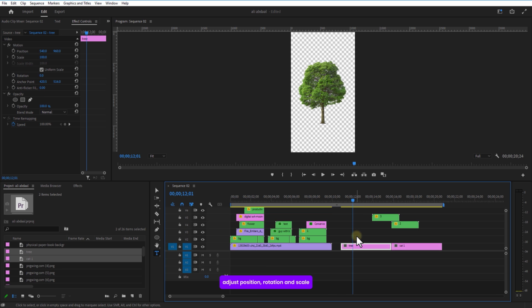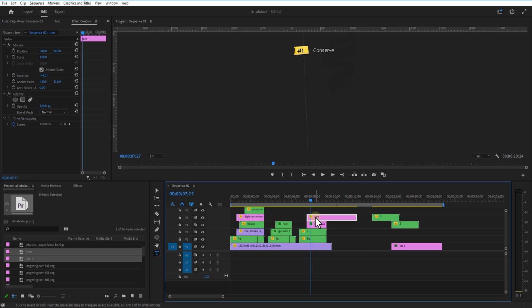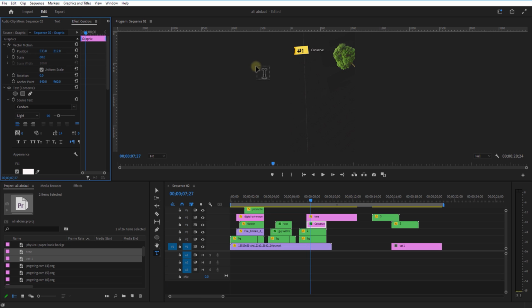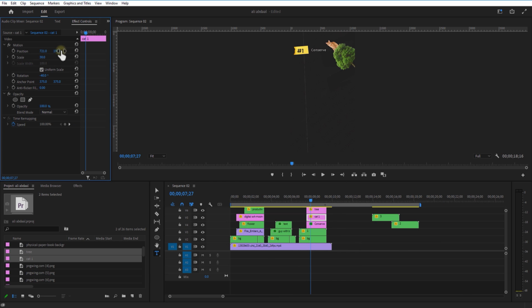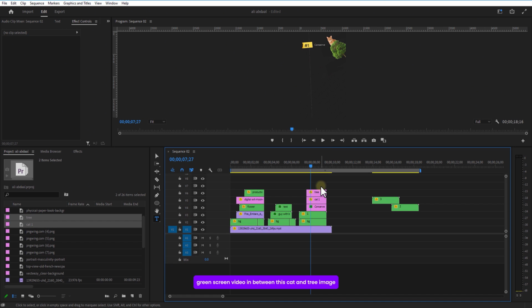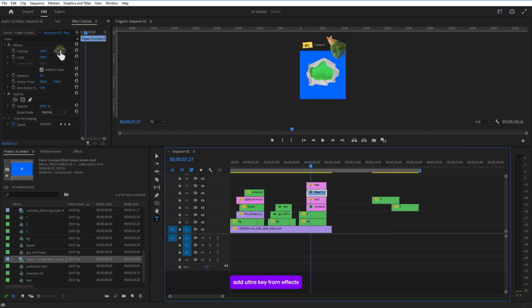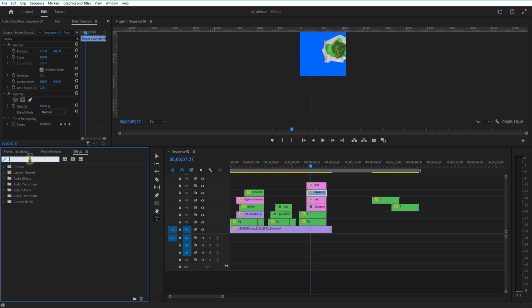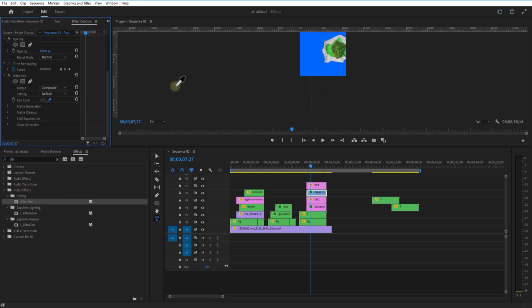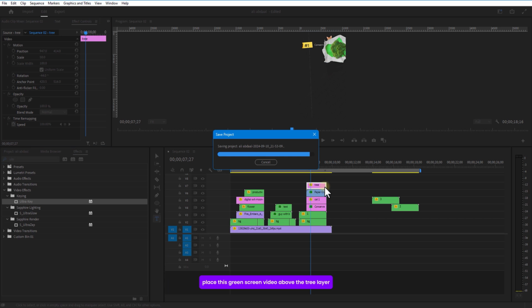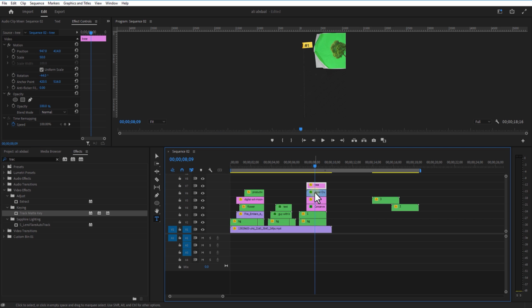Adjust position, rotation and scale. Now let me add a green screen video in between this cat and tree image. Add Ultra key from effects and select this blue color. Place this green screen video above the tree layer. Add track matte key to this tree layer.